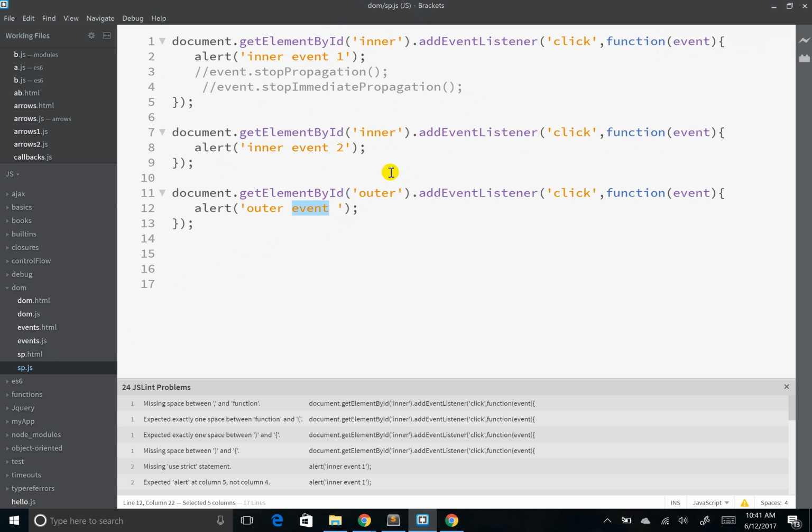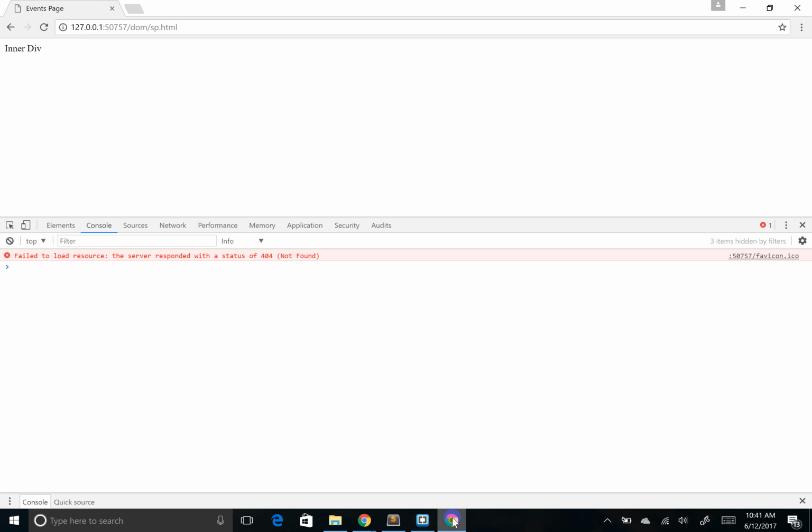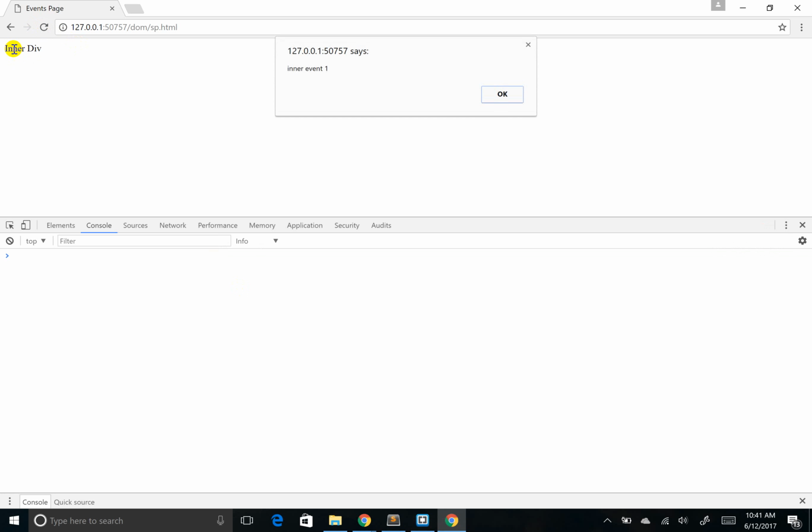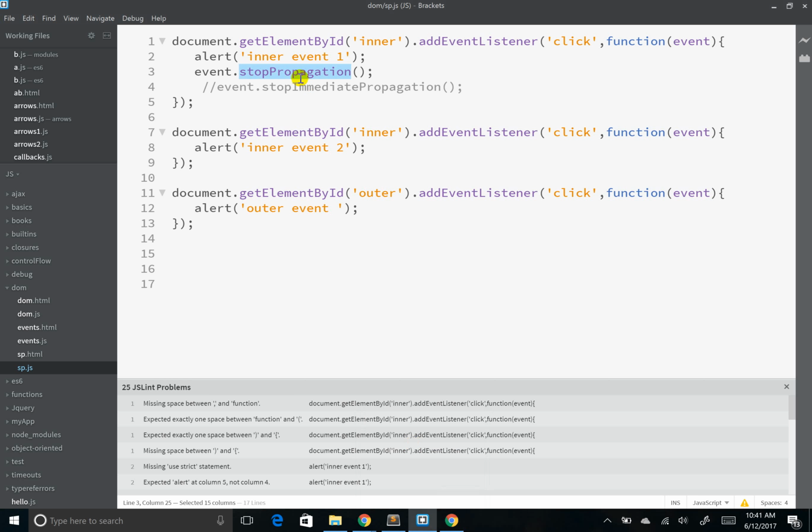If you want your bubbling to stop, it's very simple. You just say event.stopPropagation. You're basically telling it, don't propagate the event to my parent. Okay, now let's see the behavior. I click inner div, and I have inner event 1, inner event 2, done. Your outer event did not happen because we stopped the event from propagating to its parent.